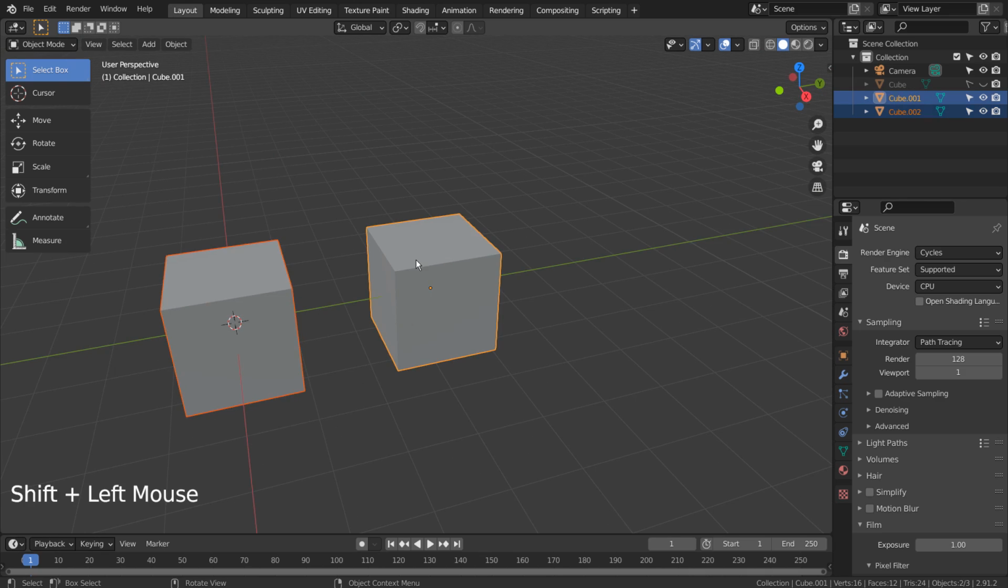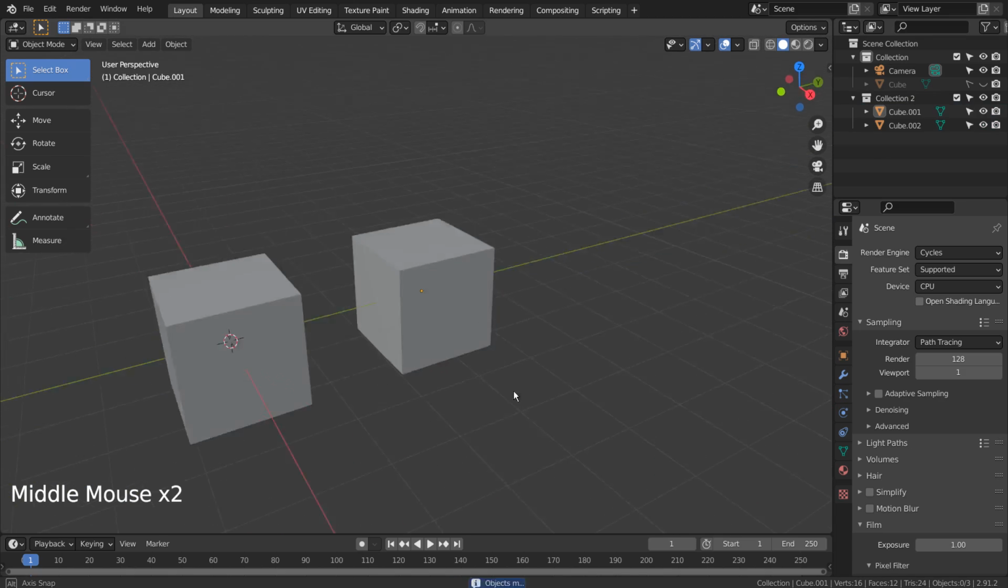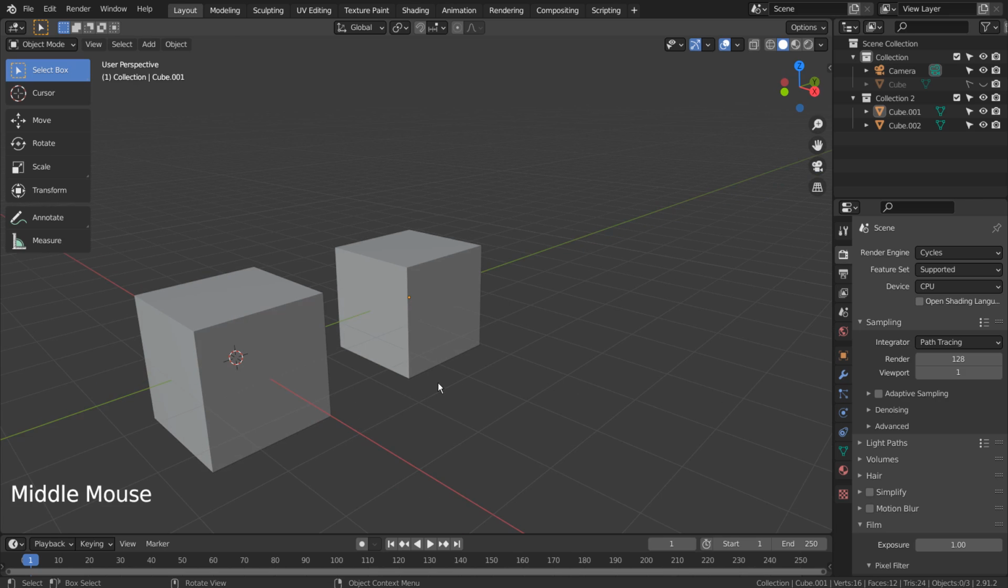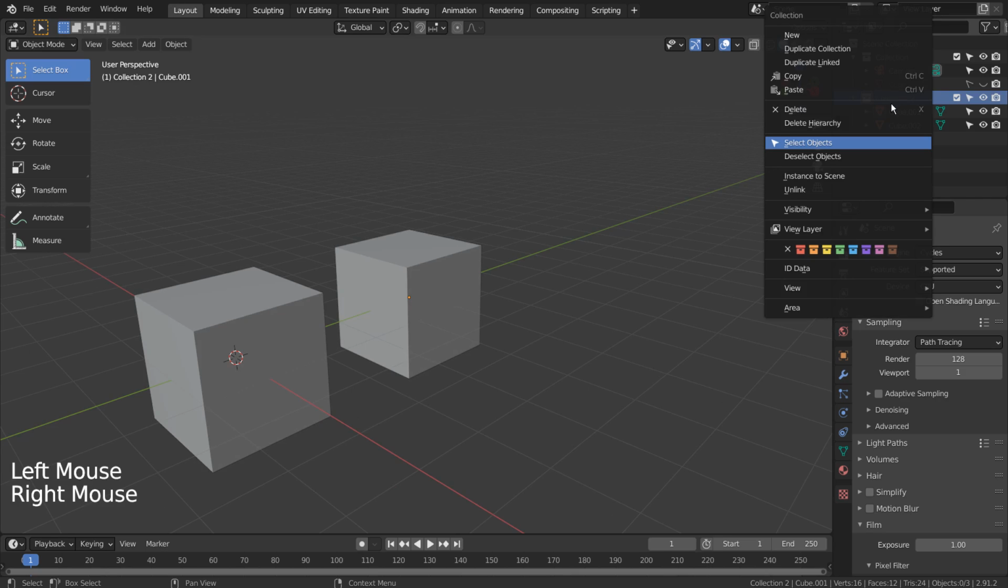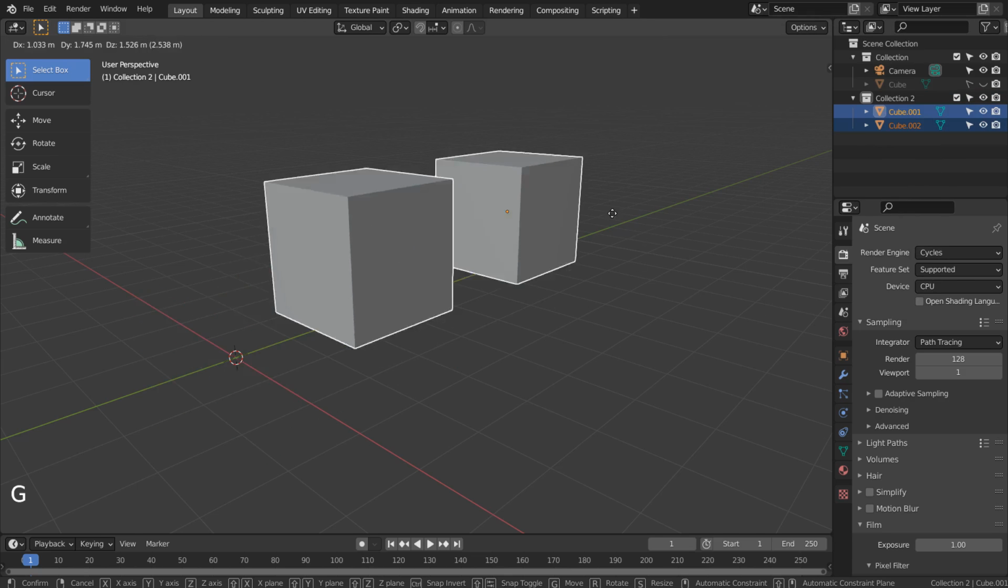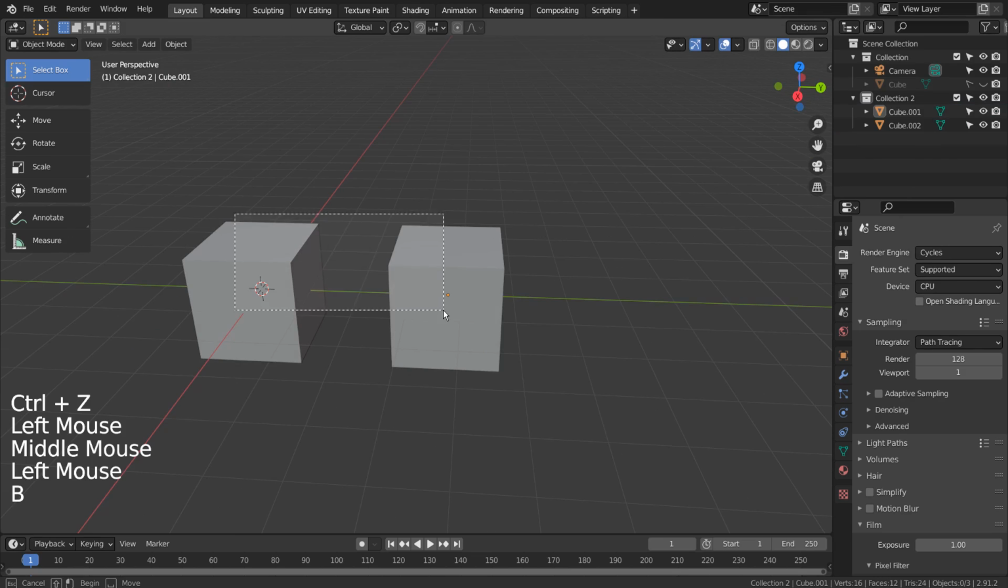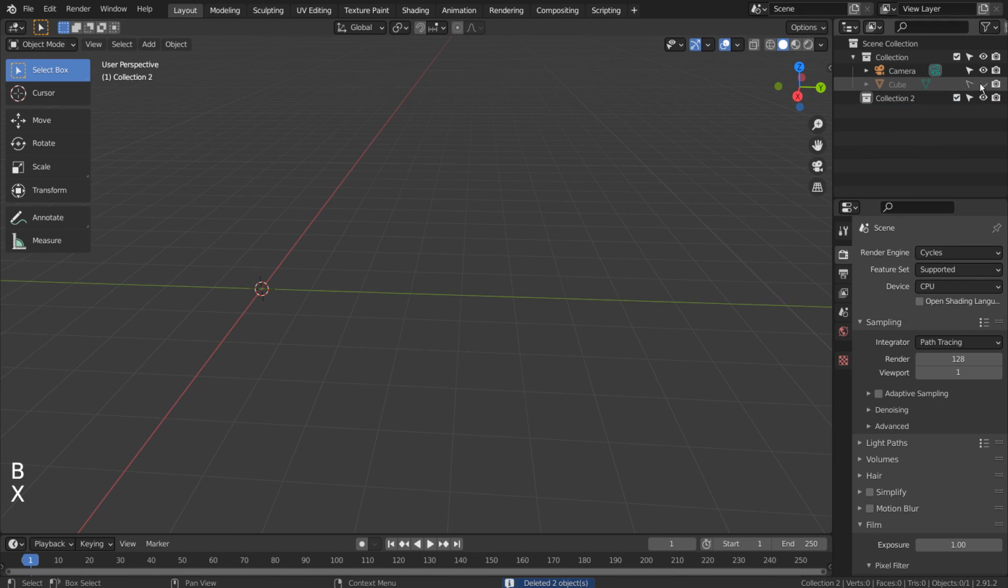The third selection method is via collections. Shift-select both objects, and type M to put them in the same collection like this. Suppose we were doing something else, and we had to select the objects in the same group later. We'd go here, right-click the collection name, and select them. Let's delete the two meshes and unhide the original cube.